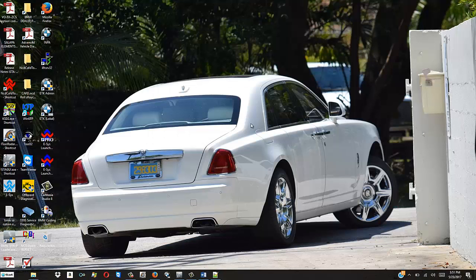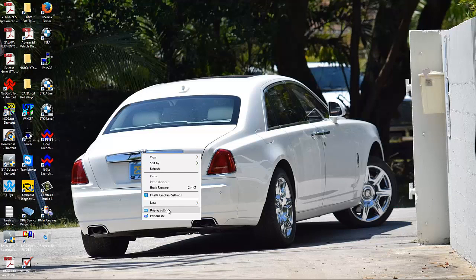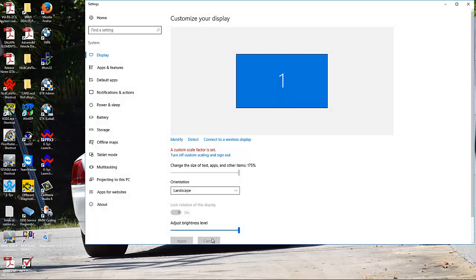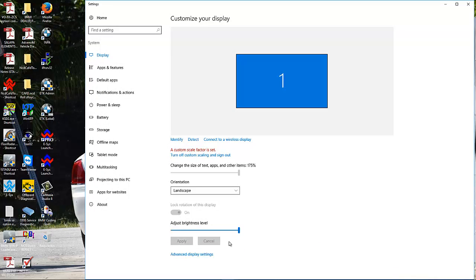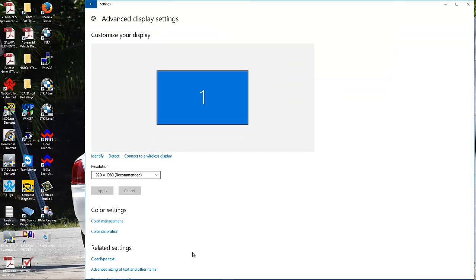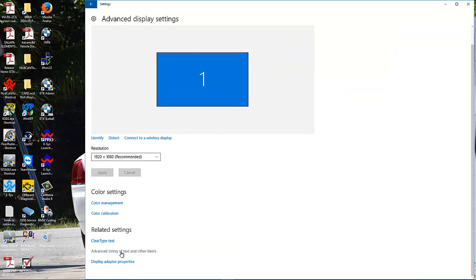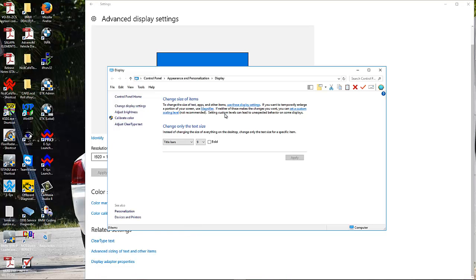Let me minimize this. To increase the DPI settings on a laptop, people, what you gotta do is click on display settings here. Just in case when you run ISTA-D and ISTA-P, you see that the bar and the edges are hidden in the corner of the laptop. So what you need to do is set the DPI setting to 100. I go to advanced sizing of text and other stuff, click on use these, and then click on set a custom scaling level.